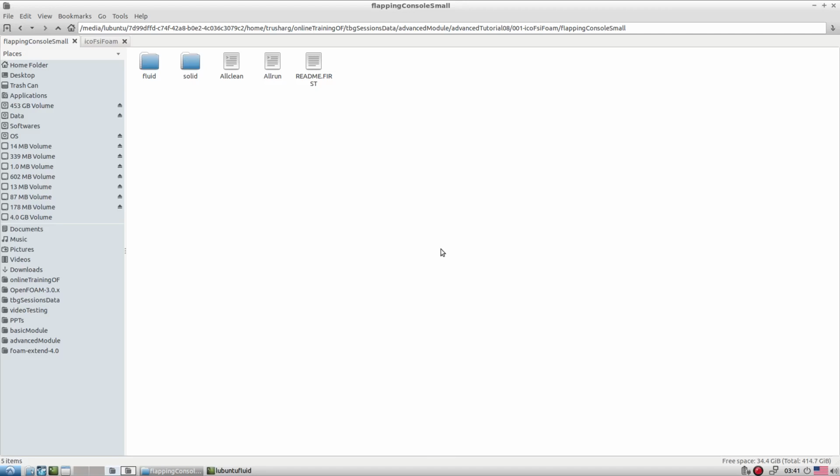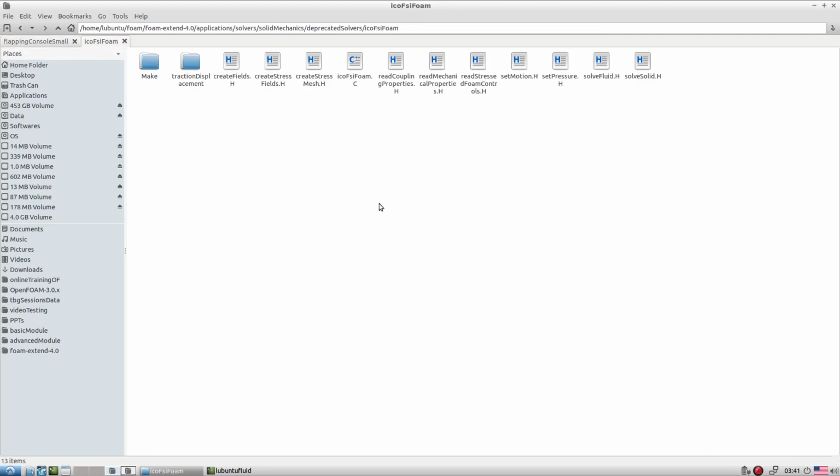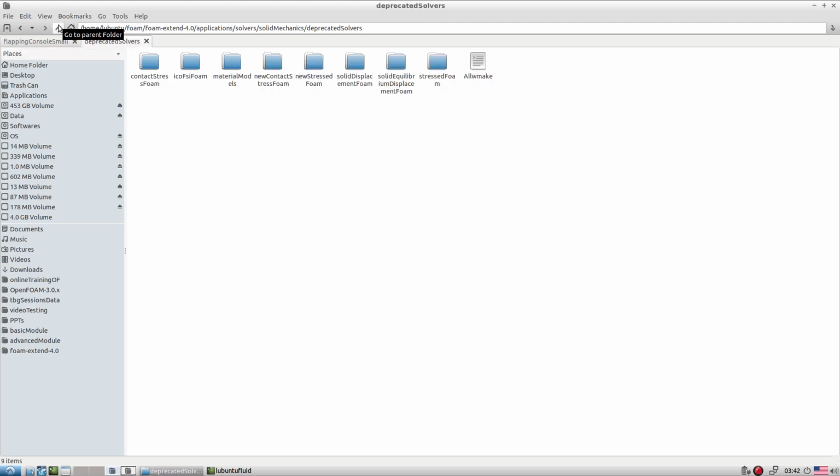So now let's talk about a few different solvers as well. This is one solver that we explored, icoFsiFoam, and if we are working with a linear class of material and very small deformation, then that solver is enough. But normally in real life we always go with large deformations, and when we are observing large deformation, this solver is not going to work. Okay, so for that we have to go to another class of solvers.